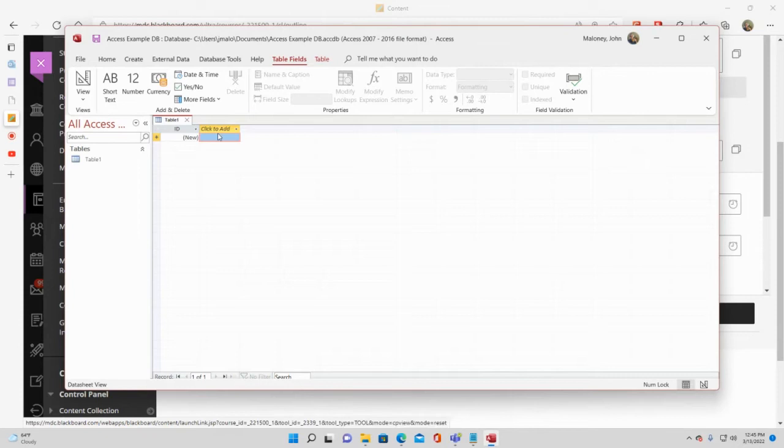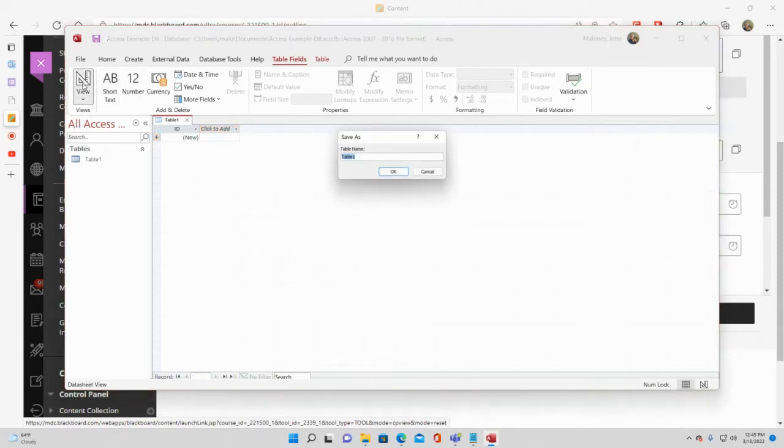So what I'm going to first do is go over to design view, okay? And then I'm going to put in the fields I want to use, all right? So I'm going to click on view, and all it's going to then do is say, uh-oh, you have a table named table 1. We want you to save that. So I already have a database. You can see up here at the top, maybe you can see it. It says access example DB.